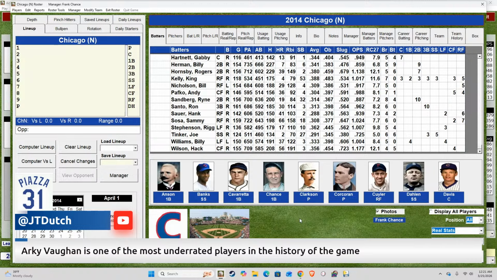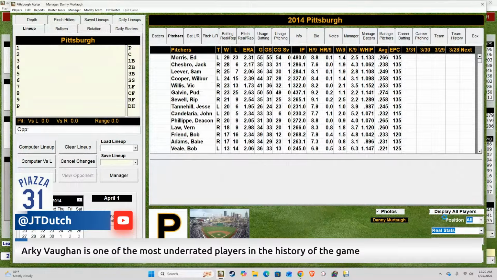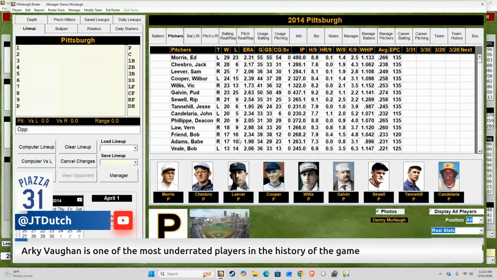So name a better Pirates pitcher. In his first couple years, I can't really name any. But a definite Bucco pitcher that I'm going to have on an all-time great Pirates team all the time is Babe Adams. Babe Adams still holds Pirate records. He was a great pitcher, really was. So I got Babe Adams all day on an all-time great Pirates team.